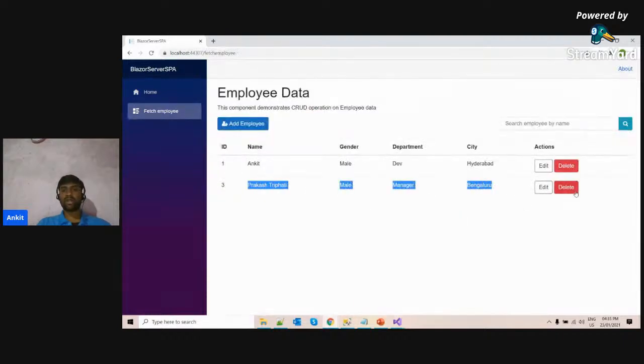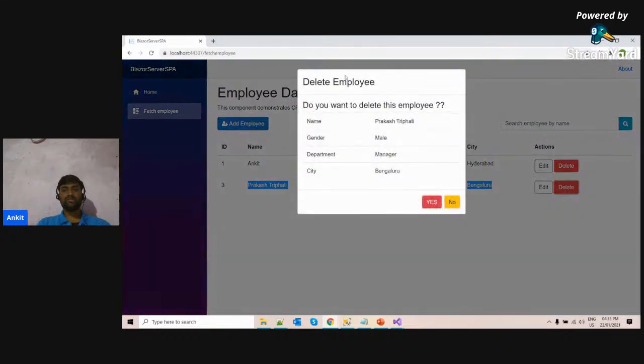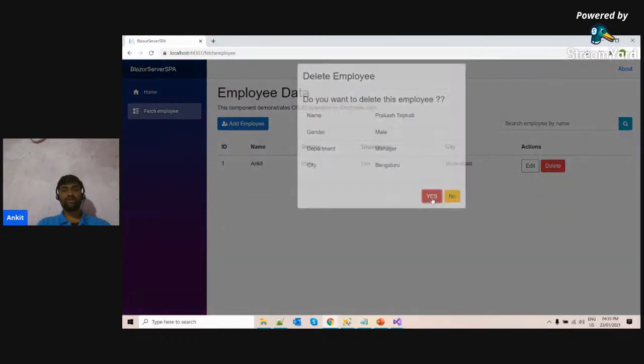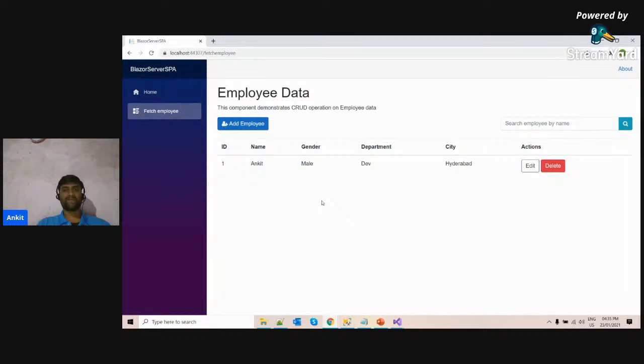Data will be updated. And if I click on delete, it will ask for a confirmation. If I click on yes, the data will be removed from over here. So that is how our application will work. That is how we can create a full stack application using server side Blazor.